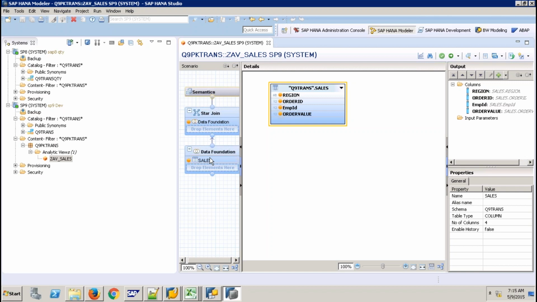Sorry, Q9 trans is my schema in development, but in quality the schema name is Q9 trans QTY. So when I transport this view as it is, the view will not work because it is referring to a schema which is not there in the quality box. The schema name that is referred to in the view, we call that the physical schema.